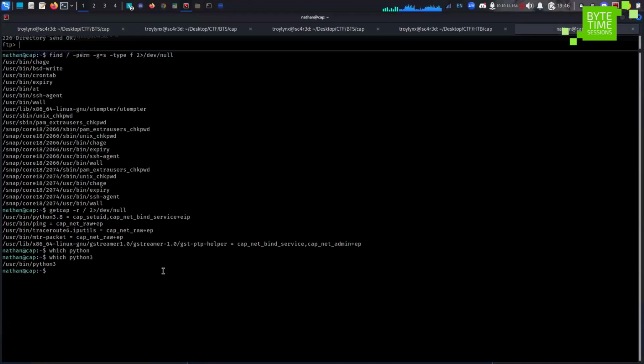All right. So we realize that there is Python 3 on the machine. Now, Python version 3.8 has the capability to do what we call setuid. Like set maybe a user identifier or user ID, which means that we can use the Python script to set some kind of a UID.